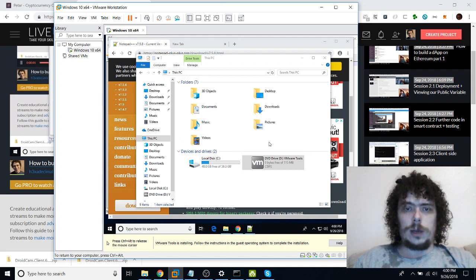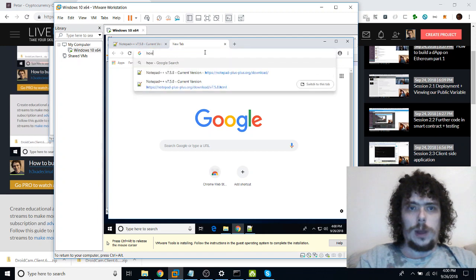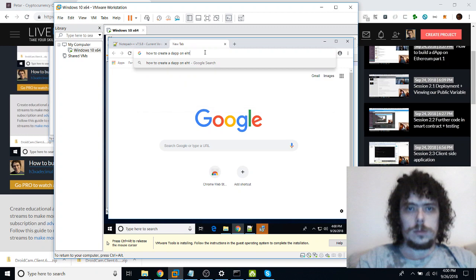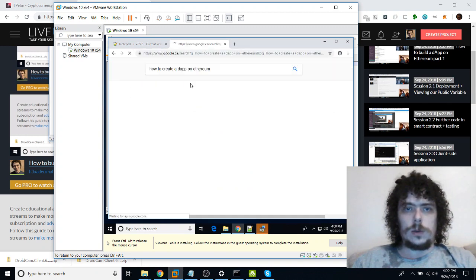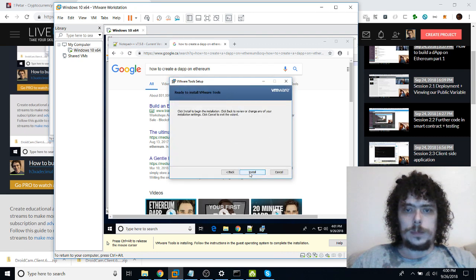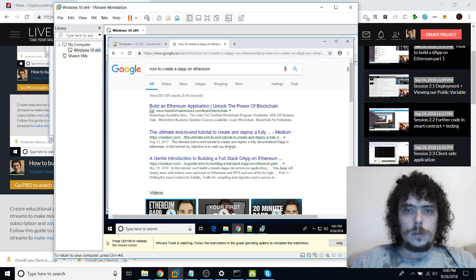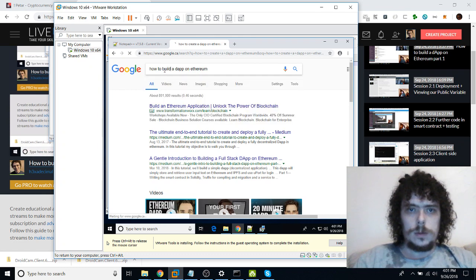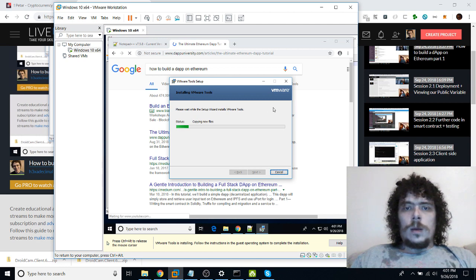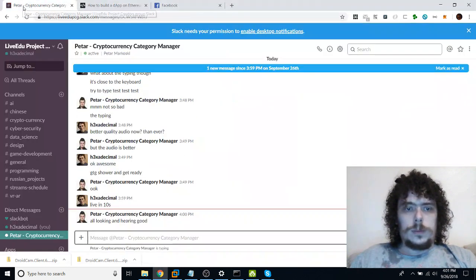But first, we've got to start with setting up our environment, getting all the success that we had from the last live stream. So we're going to find that handy tutorial that we had. I'm going to install VMware tools here so that my VM runs a little bit better. How to build a dApp. And we'll get started as soon as we're able.